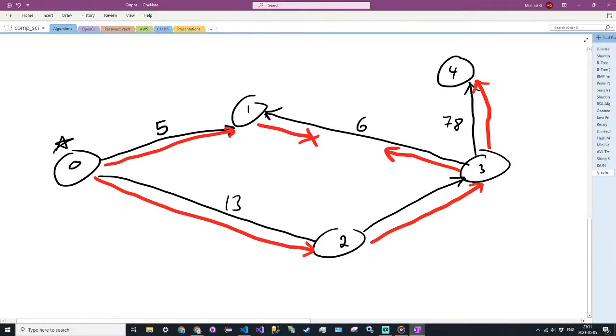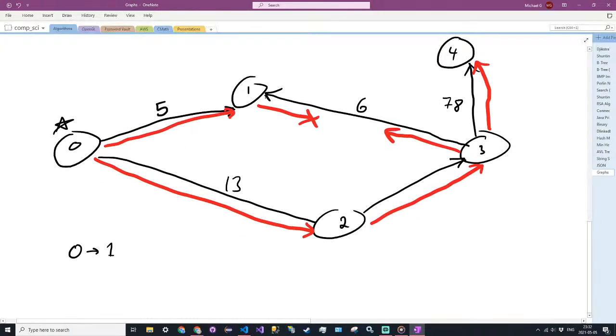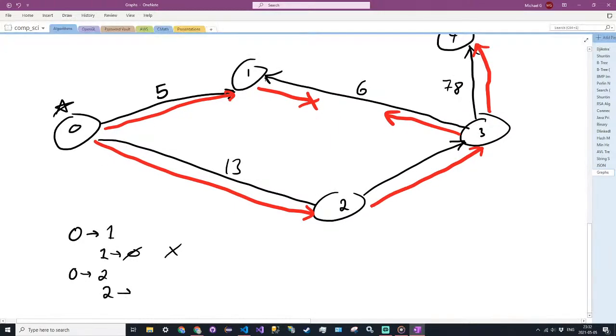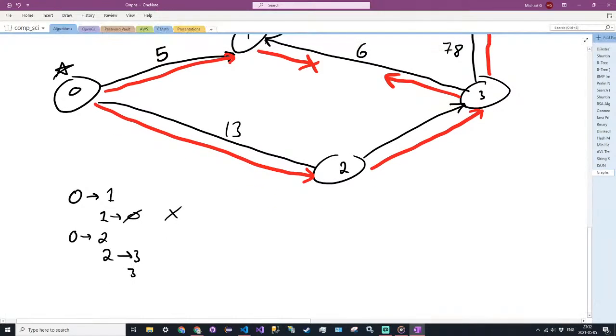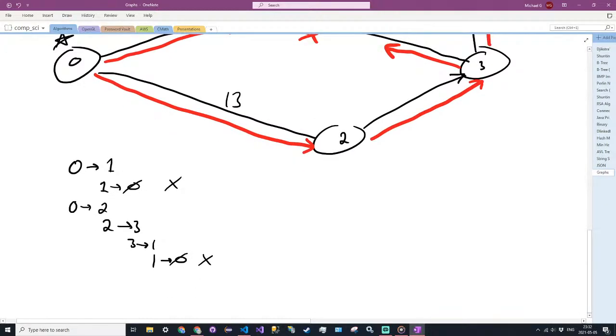So the method would be, okay, we see that 0 points to 1. Now what does 1 point to? 1 points to nothing, so we stop there. 0 also points to 2. 2 points to 3. And then 3 points to 1. 1 points to nothing, so we stop. 3 also points to 4, which is our goal.